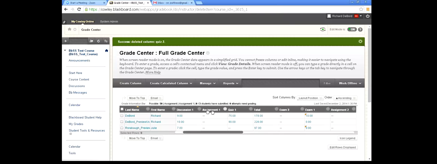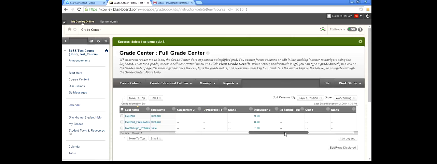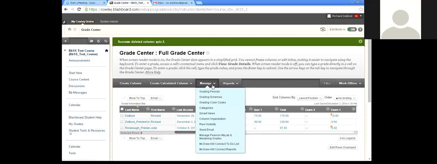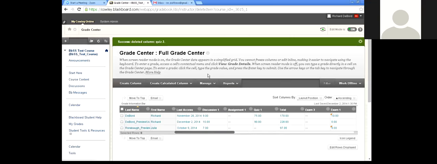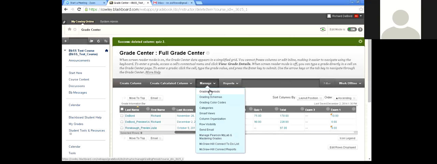Okay, so once we've removed that duplicate column, just go through here, and you might see that the columns in your grade center are in an order that you don't like. We'll get to that a little later. But now that we've got our duplicate columns removed, we'll go into managing our course here and see exactly how we want to set it up. So we'll start with the Manage tab.